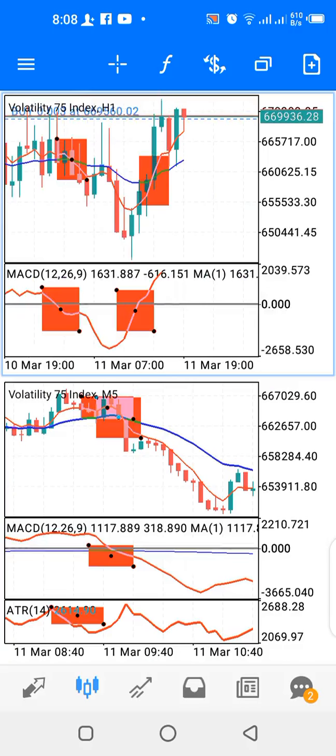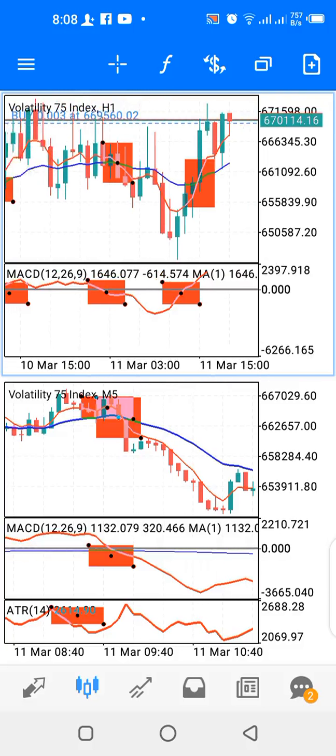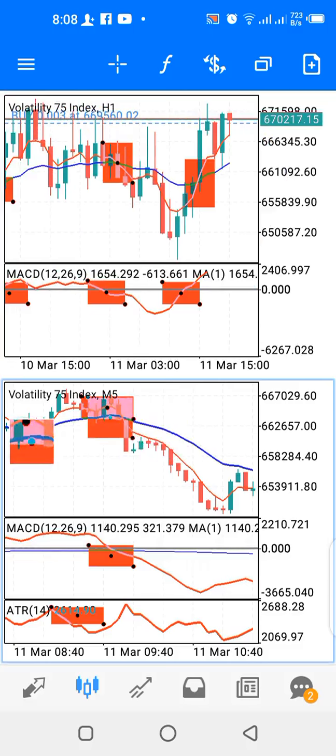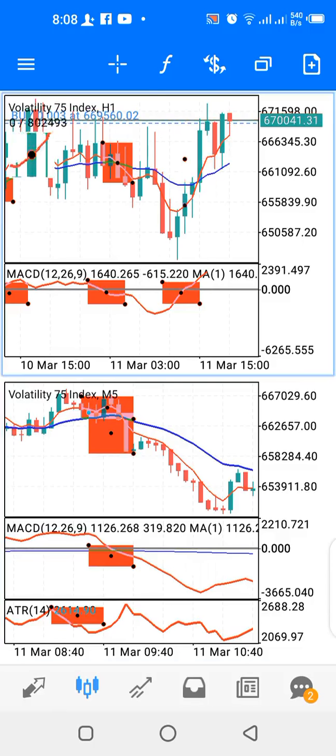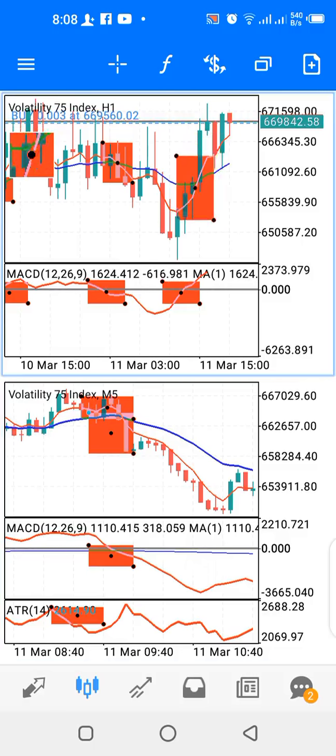windows. The main window, this is the bigger window, which is the 1 hour time frame, and this is the smaller window, which is the 5 minutes time frame. So if you have a buy on the 1 hour time frame, like you have around here, you also have a buy around here.